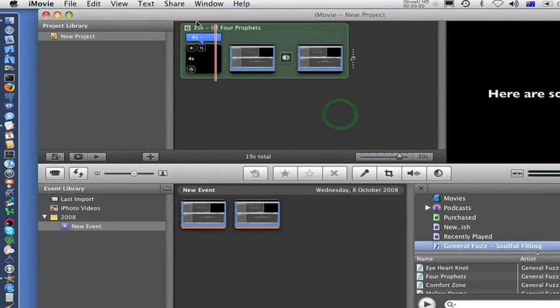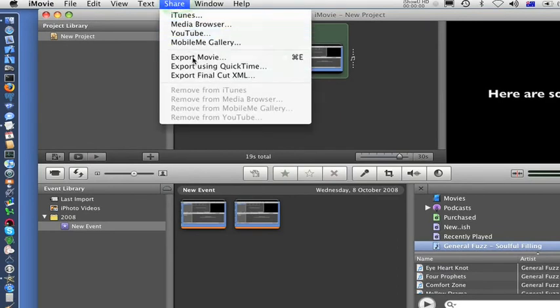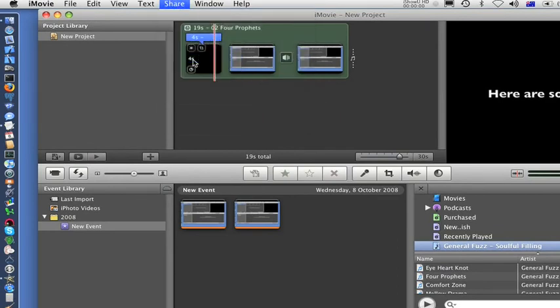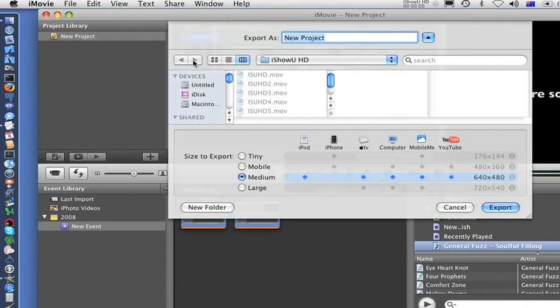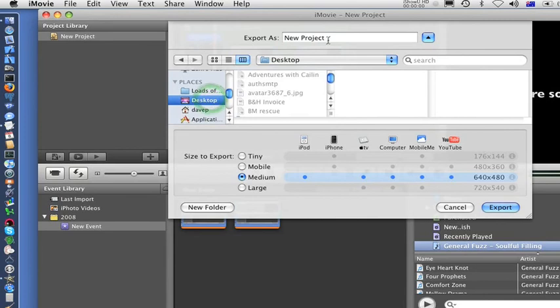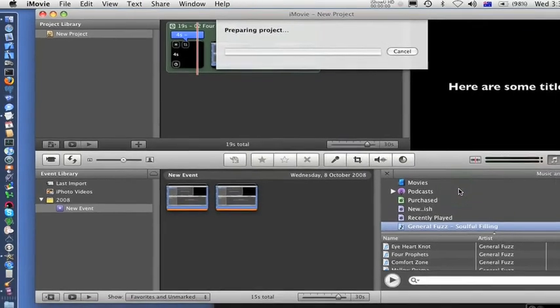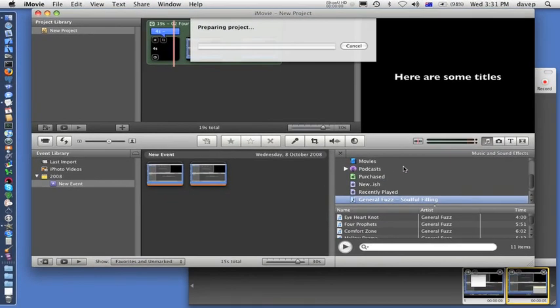Finally, to export our finished screencast, we go to Share, Export Movie, choose a size, a location, and a name, and click Export. This can take a while, but basically, that's it. We're done.